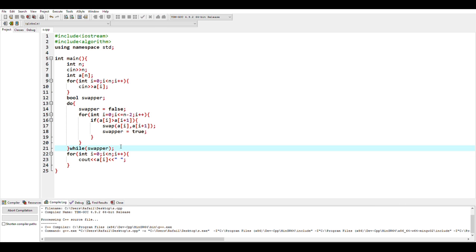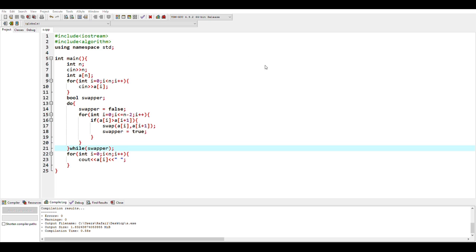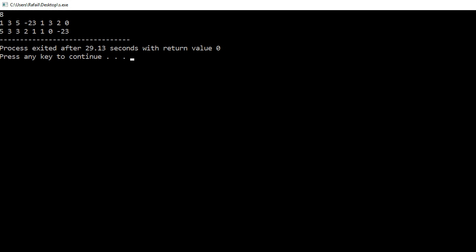So let's press F11 and try this out. Okay, so let's write the test case down. Let's say we have 8 numbers: 1, 3, 5, sorry, 5, minus 23, 1, 3, 2. We have one more number we need, just a 0. There we go. This is the array when we have the descending order, as we said. So let's change the code to make the ascending order.